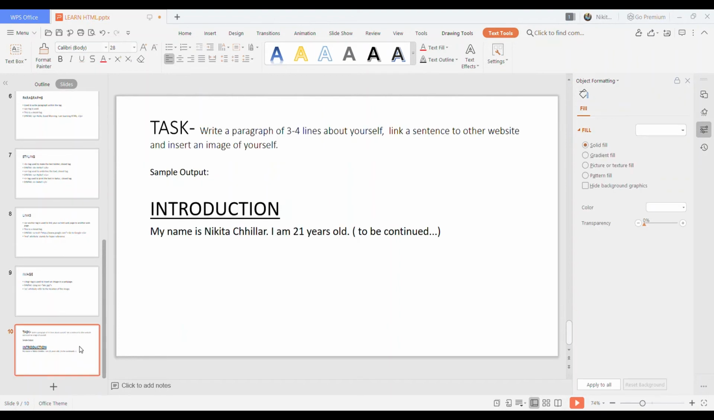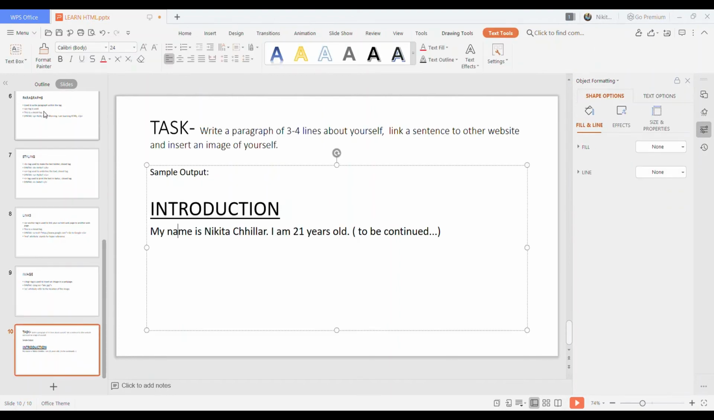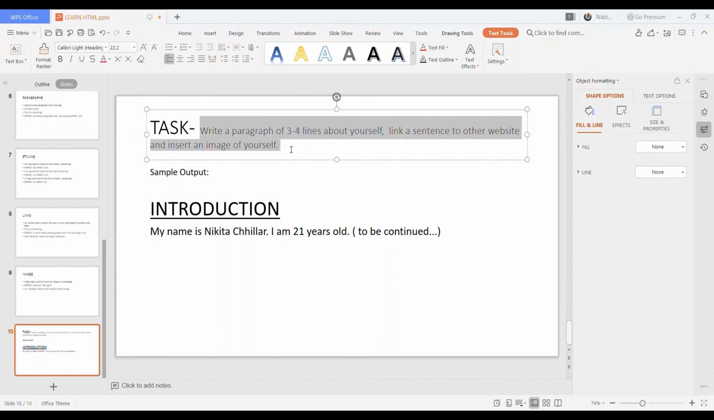So we will be discussing everything I told you in practical. First let me tell you what you have to do. This is the task for you: write a paragraph of 3 to 4 lines about yourself, link a sentence to another website, and insert an image of yourself. This is quite simple.